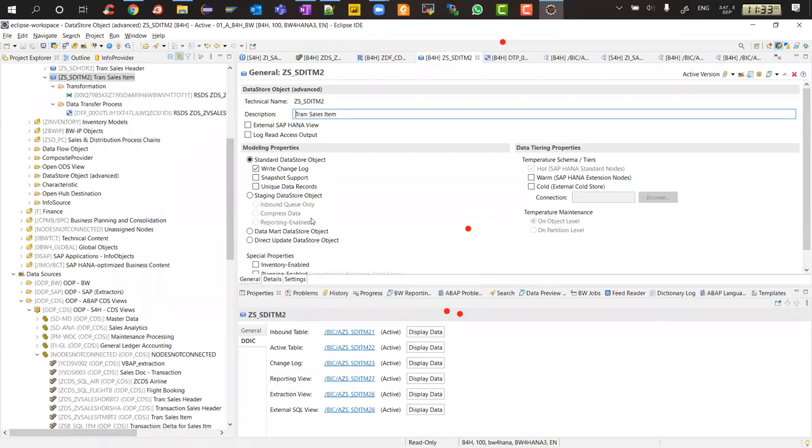The second thing is data tiering. For the corporate memory layer ADSOs, the inbound table of the staging layer is automatically marked as a high displacement table. High displacement table means as soon as the memory problem comes, those will be the first tables to be displaced from RAM to the disk. So you don't have to worry about that.